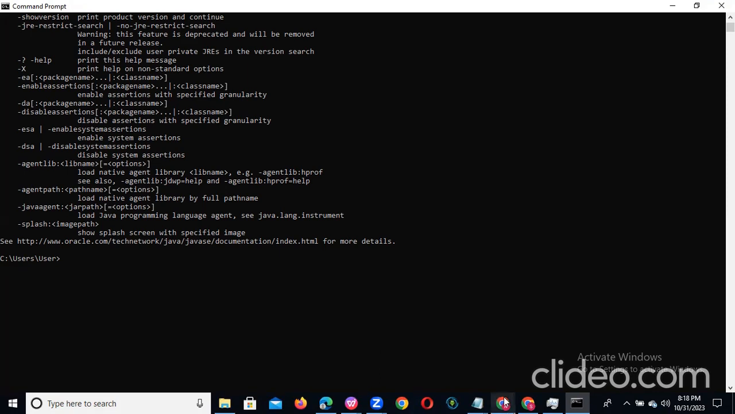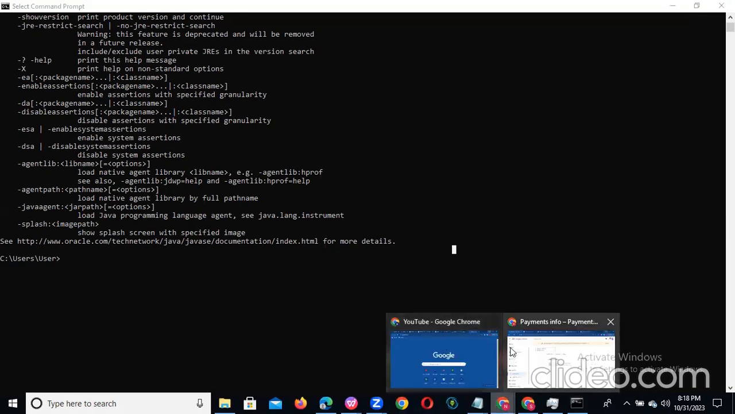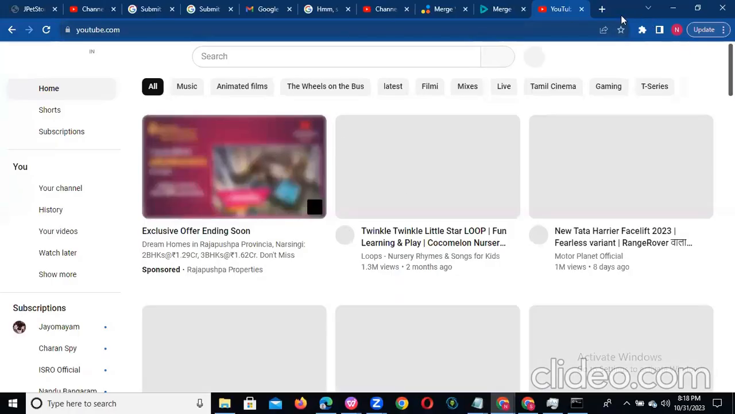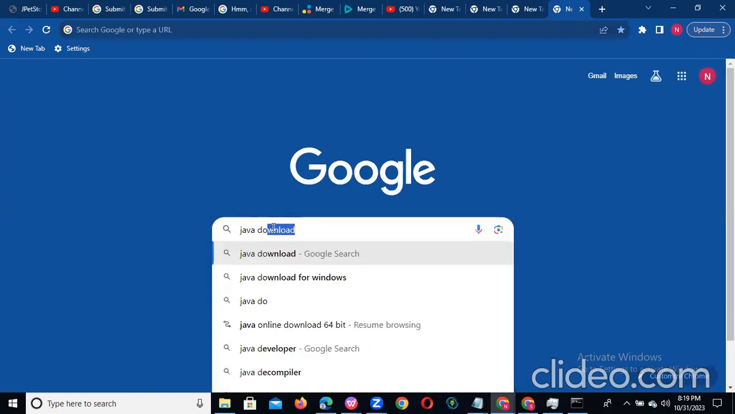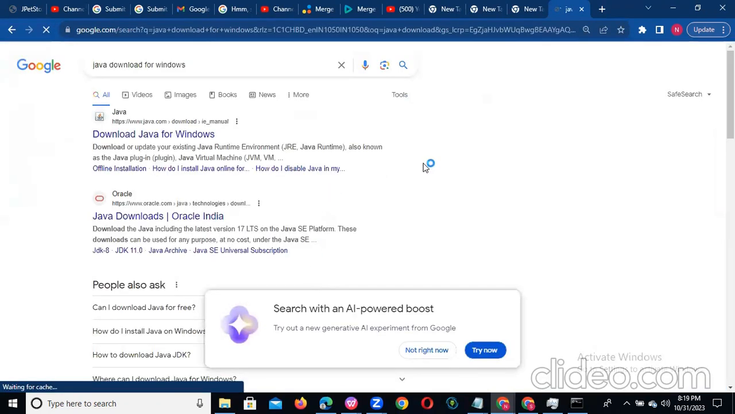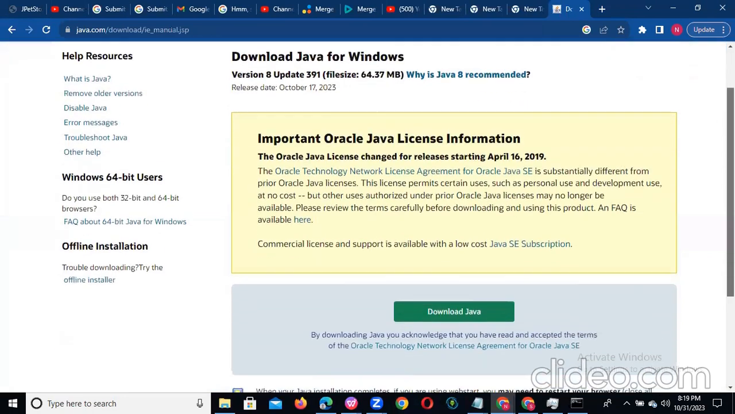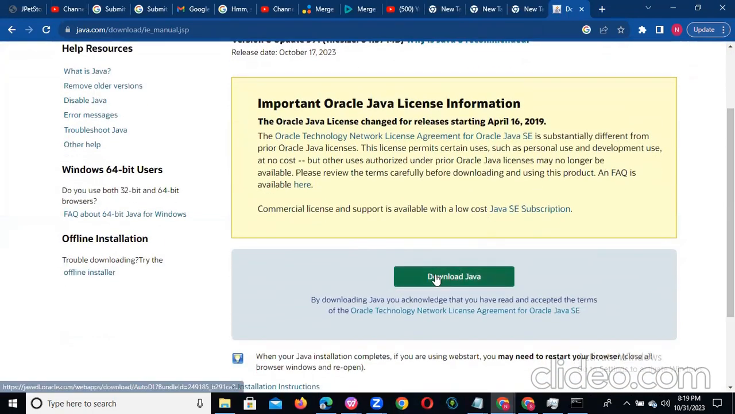Okay, so you need JDK 1.8 or above. We need to install Java. Just go to Google and search for Java download for Windows. Then you can see the official website to download Java. Just click on download and you are able to download it.